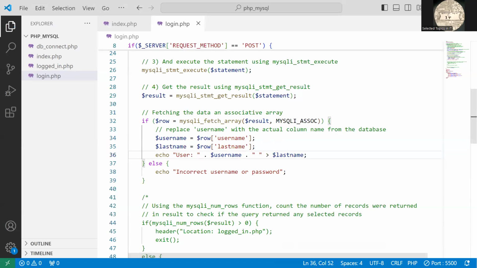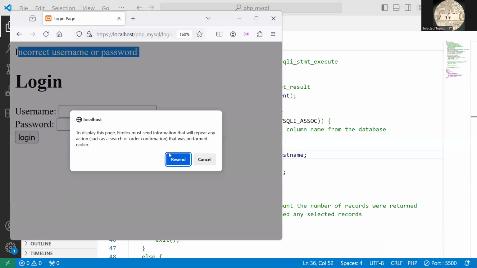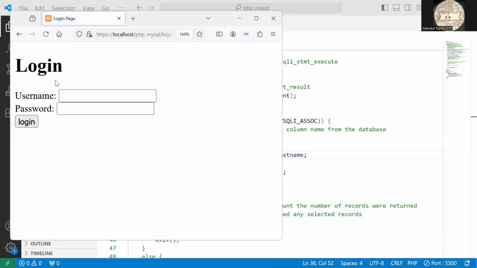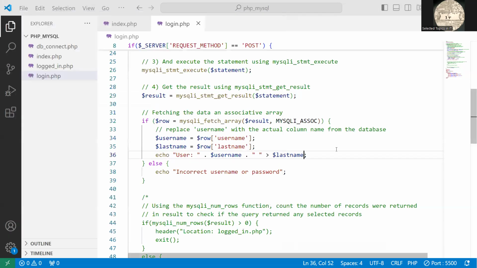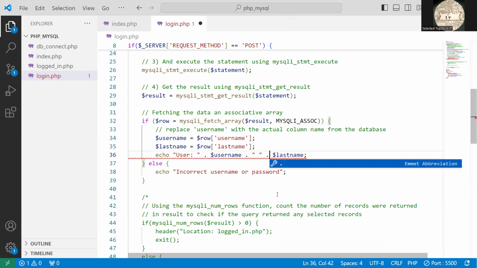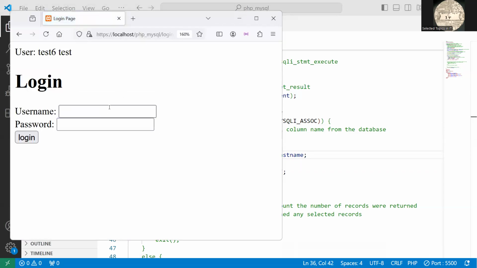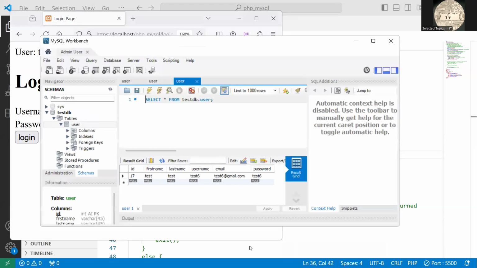Let's see what we get. Test 6. Nothing happened. Let's try it again. Nothing's happening. I think I have a big mistake. I need to concatenate the last name with a dot. So the dot does the concatenation, right? So we got it here. That's pretty much the information that's coming in from the database.